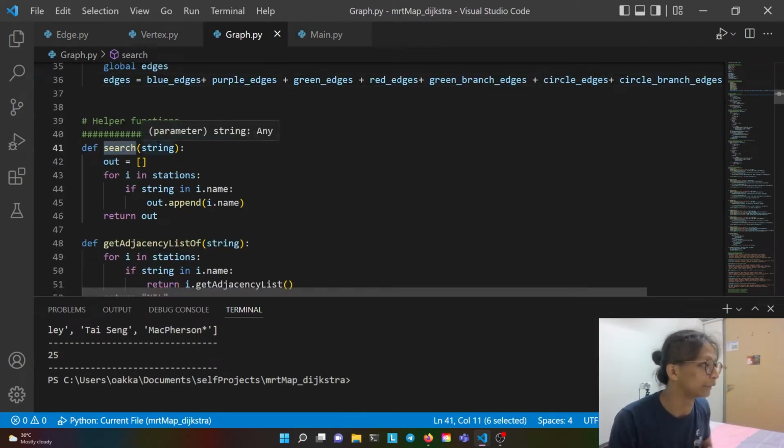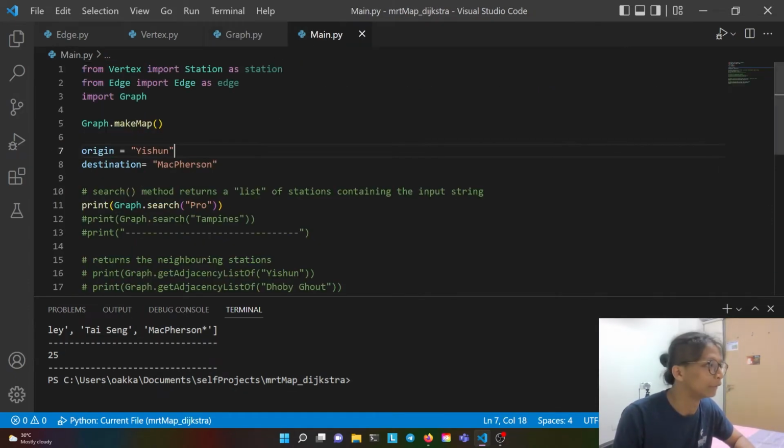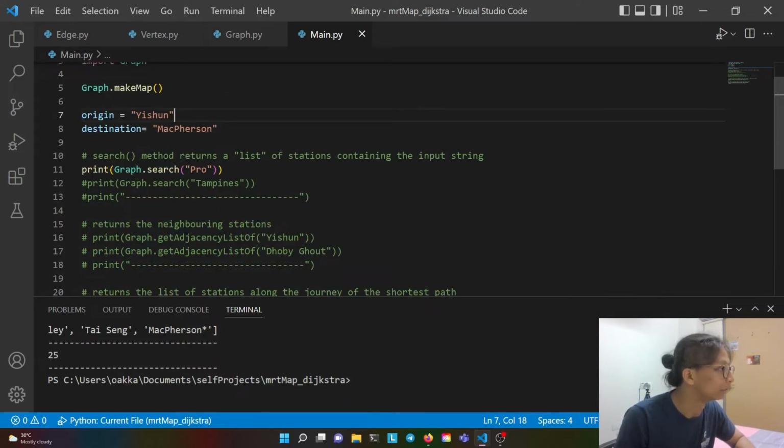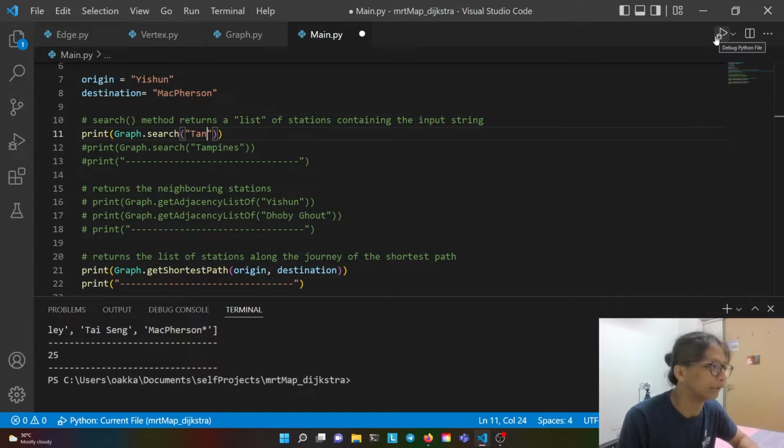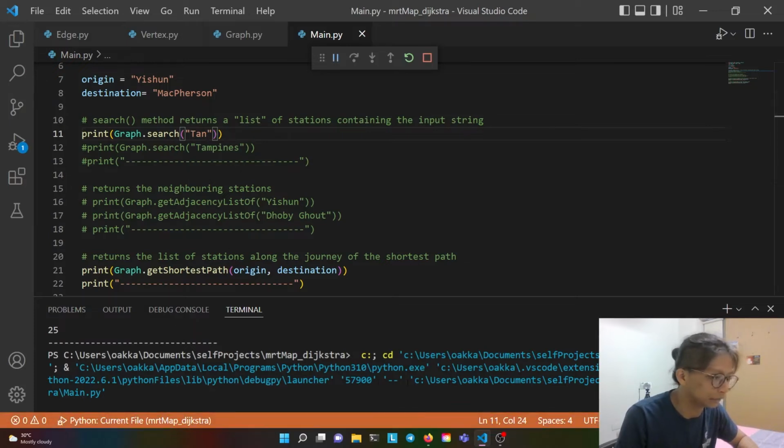So search string, right? Search string is just going to be you input a string, let's say in your main py. I'll just go through like this. Let's say I don't know how to spell Tampines, like Tankaki. I want to know the exact spelling of Tankaki, so I just put TAN. The capitalization must be exact, because if it's not, your code wouldn't run, or it'll give you an empty array. So if I go to the done, then I just run this.